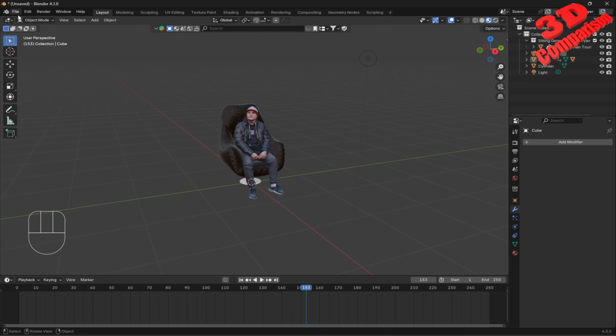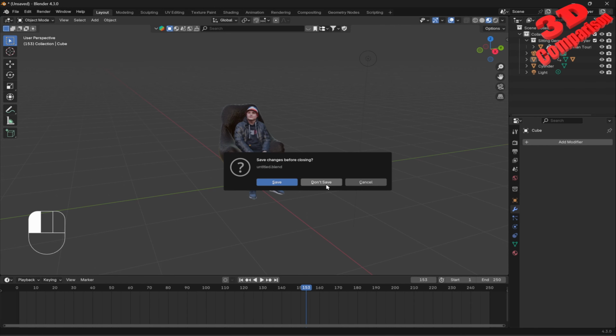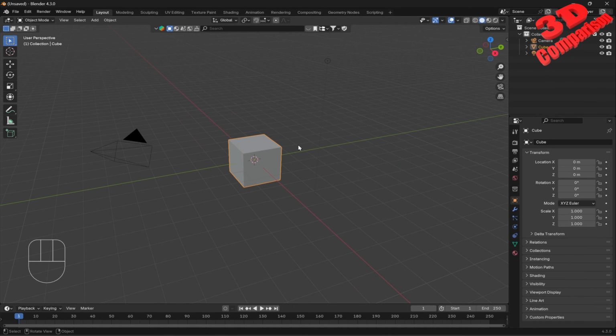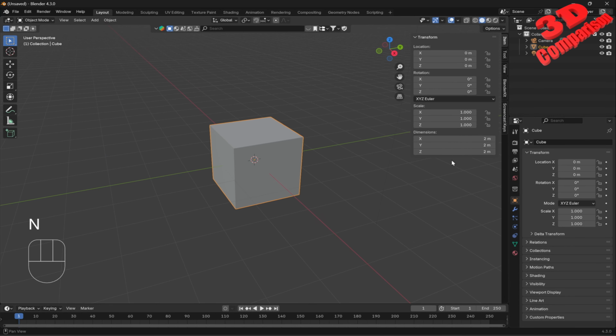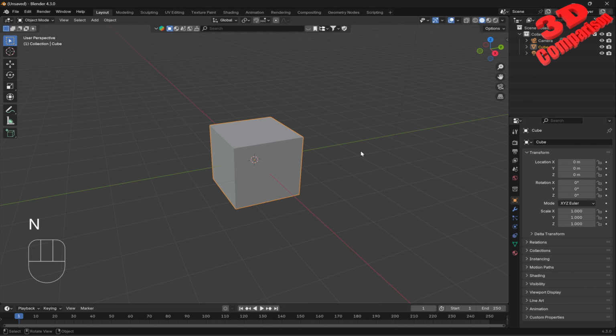Now let's get started. I will go to File, New, and I want to create a blank new Blender scene. So this is the default cube. If I press N, we're going to see that this will be 2 meters, so the length of an edge. We are going to model the chair using this, and afterwards we're going to scale it and bring it up to the real scale. So let's get started.